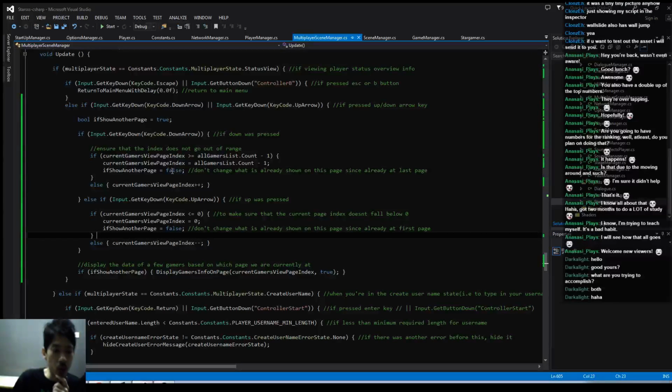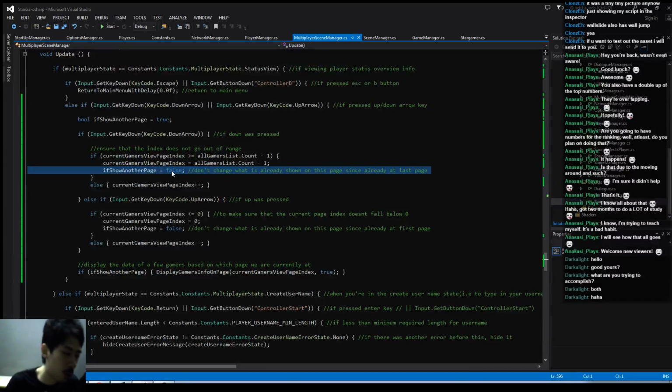Okay, if show another page is false. Okay, I know why it isn't working. As in, I know why we are able to scroll past the last page, and that is because, oh my god.